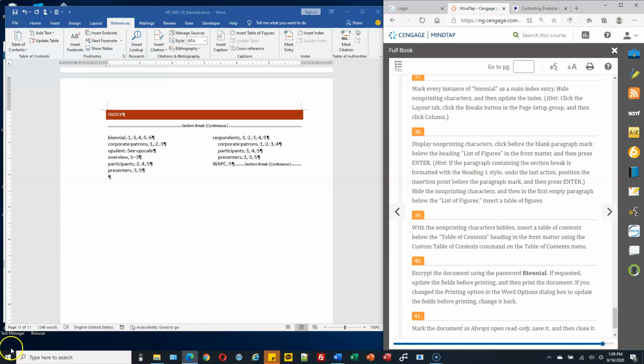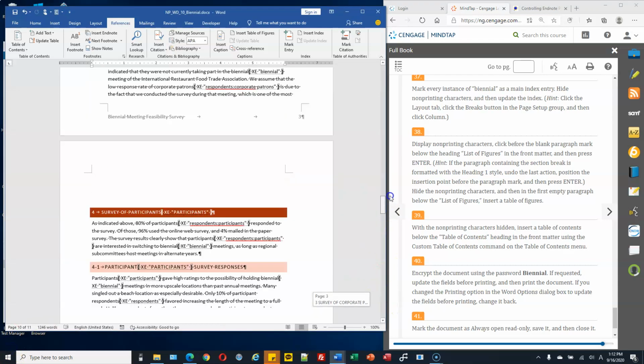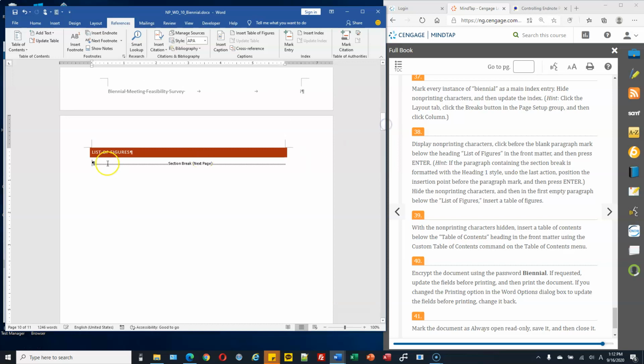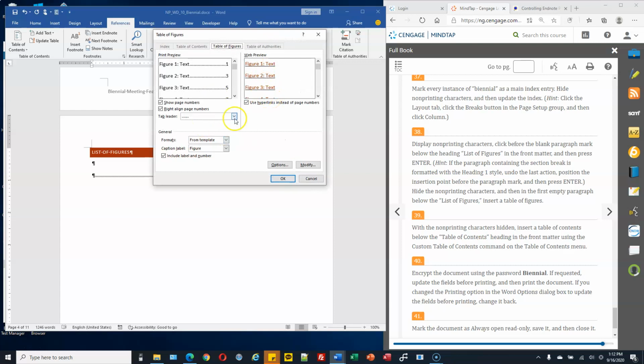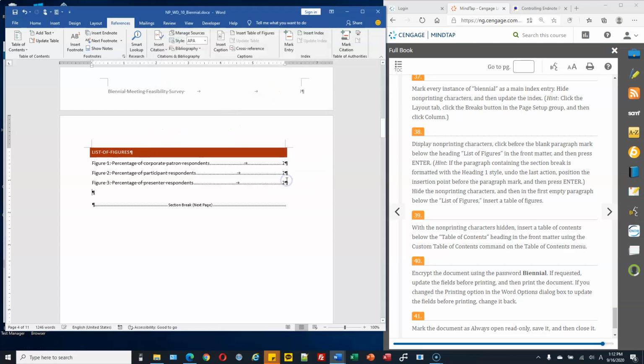Okay, number 38. Now scroll all the way up to the list of figures. So we want to insert the 3 figures here. Click below this list of figures and then hit enter. And then over here, click this one again, and we will insert the list of figures. Click Insert, and here is Insert Table of Figures. Click this, then make everything default, and then click OK. So there are 3 figures included here. So this is the table of figures.